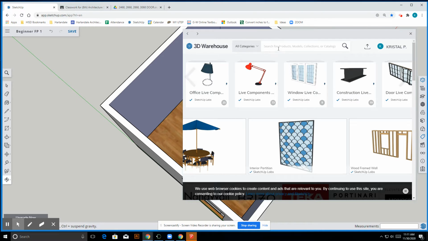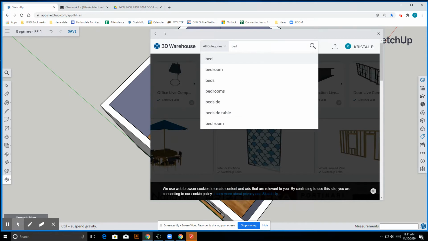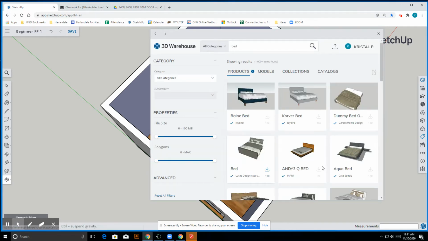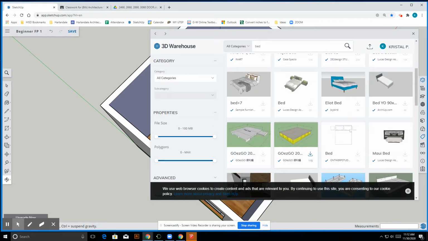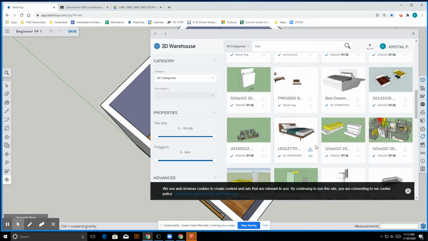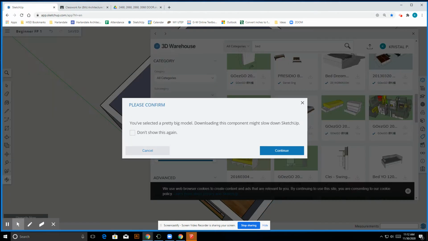Let's go ahead and start with the bed. All you have to do is search for bed in the 3D Warehouse. It's going to come up with all these beds. You could select whatever bed you like, and then just download it. So let's say I want this one. I'm just going to click the little download button. It says you've selected a pretty big model. Downloading this component might slow down your SketchUp model. You can go ahead and continue.